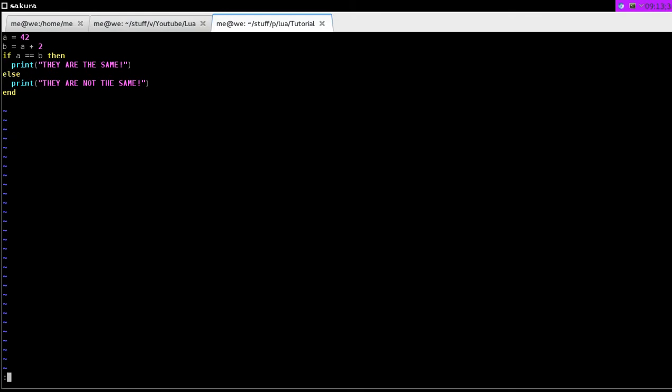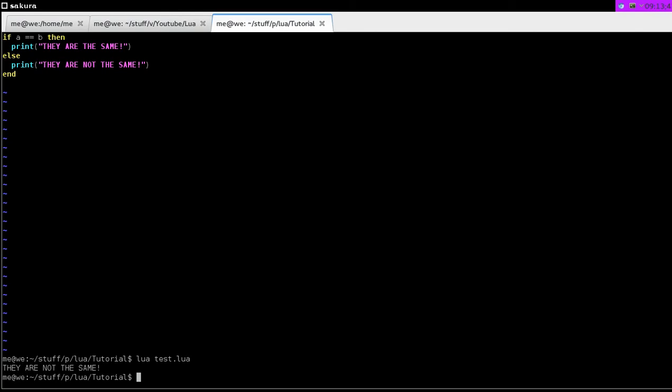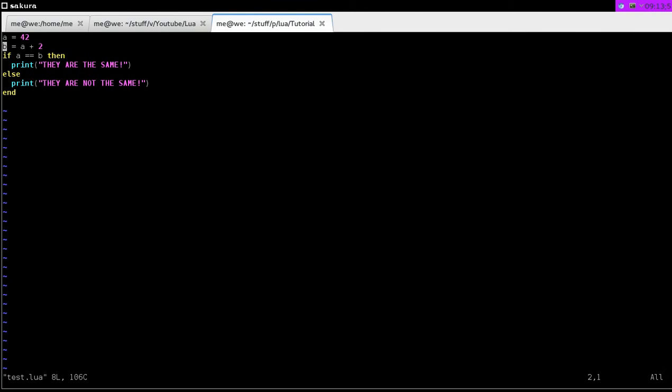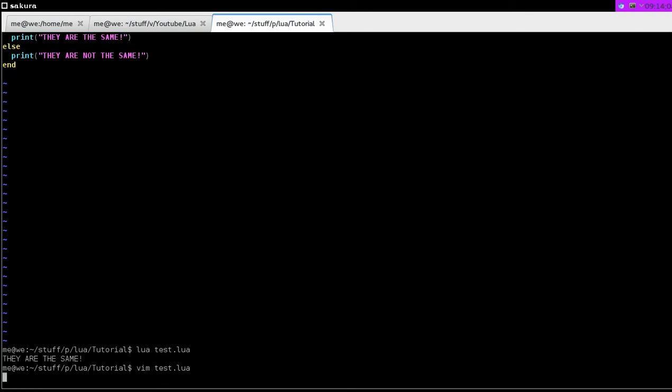But we know that a is 42 and b is 44, so we know that they're not going to be equal. So let's see what the computer thinks about that though. So the computer tells us that they're not the same, as we would have expected. So now let's just make b equals 42 as well. Now we know that they are both 42 and that they should print out they are the same. See? They are the same.